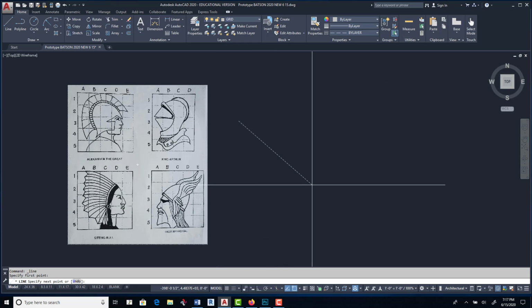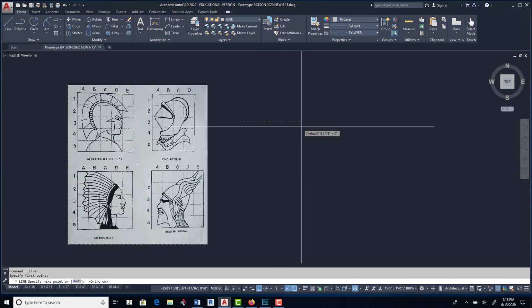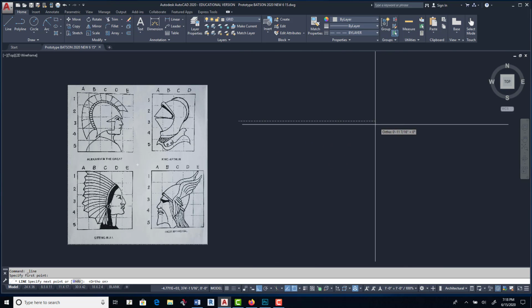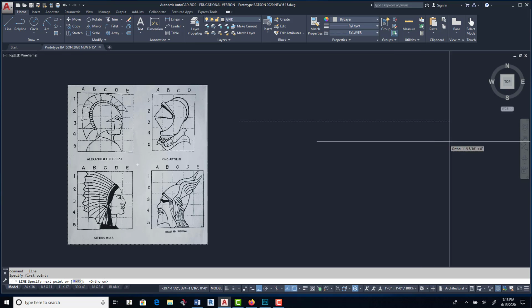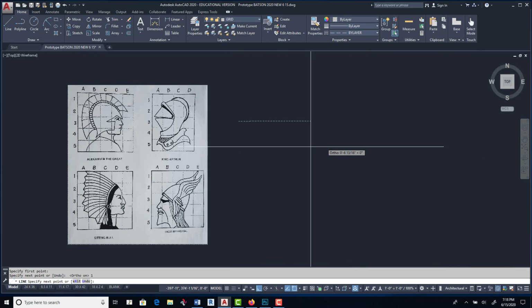Now we want to put our ortho on. Remember, we have 2 ways of doing it. F8, or come down and put your right angle symbol on there. So now I'm going to direct the distance. I left select it. Now I'm not going to click. I'm just going to move the mouse and type in 1, enter.